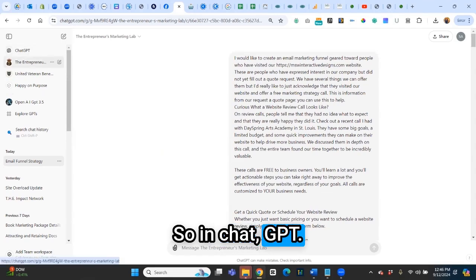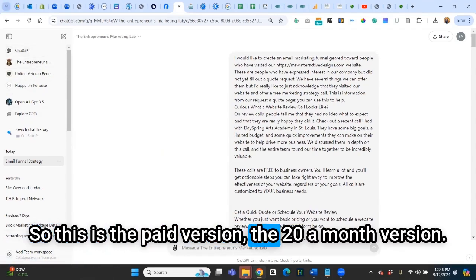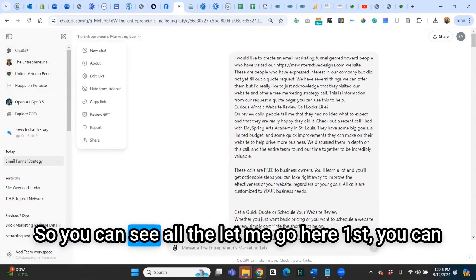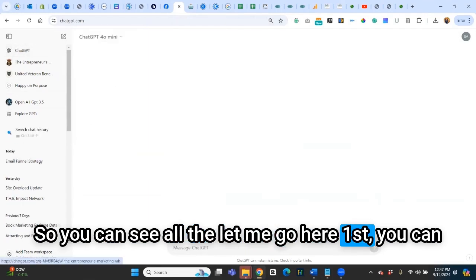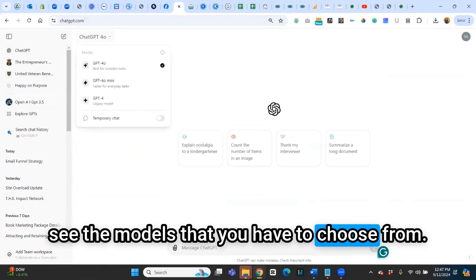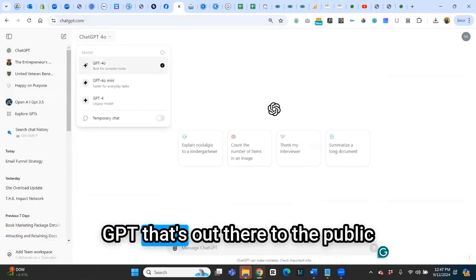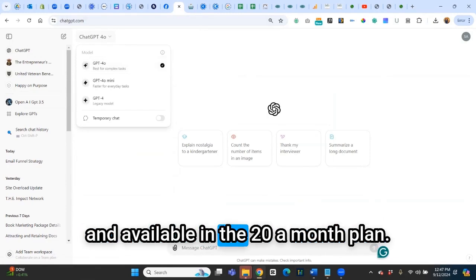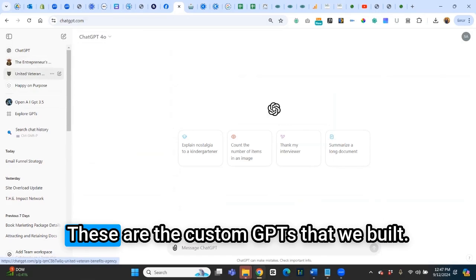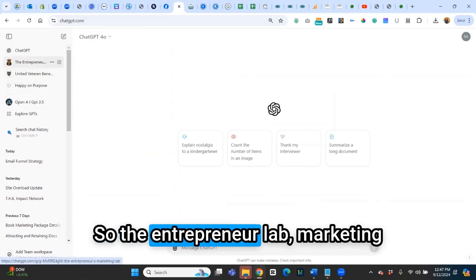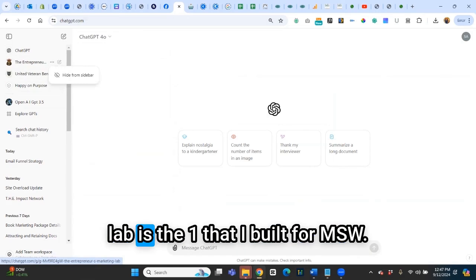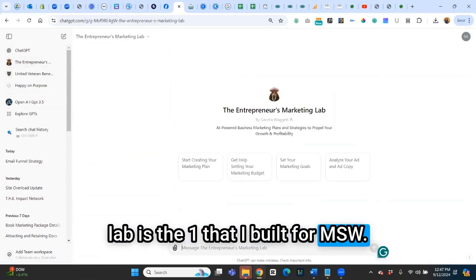In ChatGPT, so this is the paid version, the $20 a month version. You can see the models that you have to choose from. This is the 4.0. This is the newest ChatGPT that's out there to the public and available on the $20 a month plan. These are the custom GPTs that we built. So the Entrepreneur Lab Marketing Lab is the one that I built for MSW.